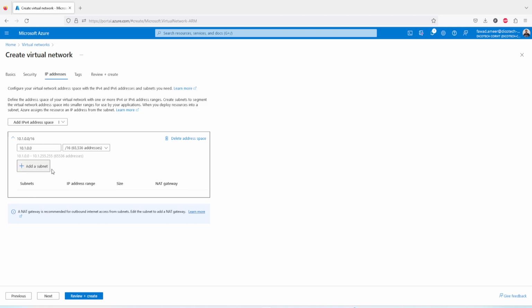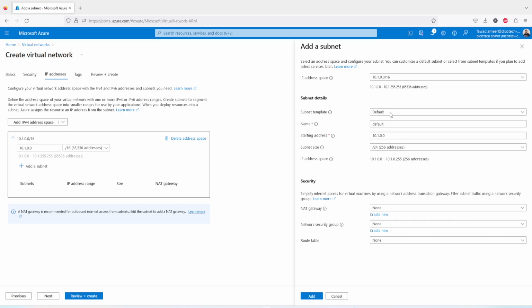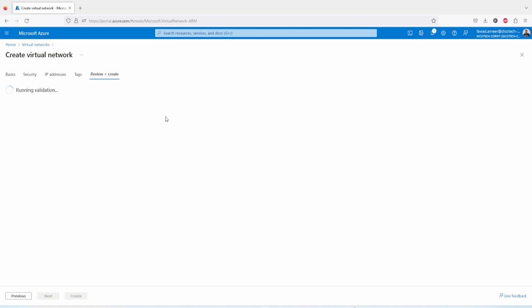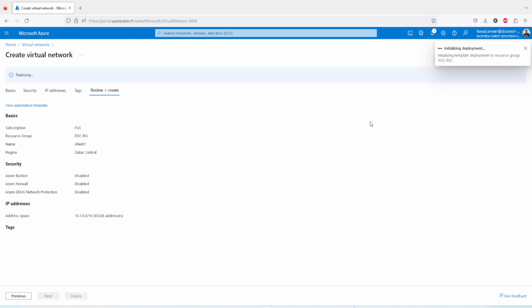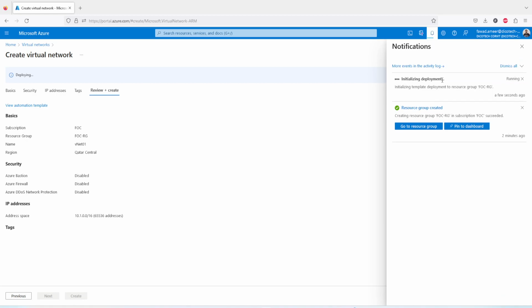We can create subnet from the same view, or we can create later on as well. If you click here, add subnet, here it will ask you to create a subnet, give it a name, but I will not create from here, we will create it later. So let's create virtual network. If everything is fine, the validation will be passed, then only we can create a virtual network. So looks like it is passed, so let's create it. As you can see, it takes a couple of minutes.